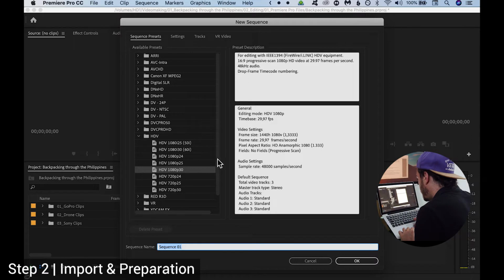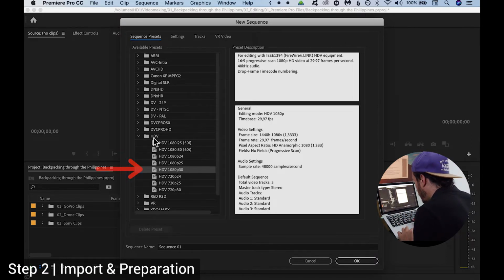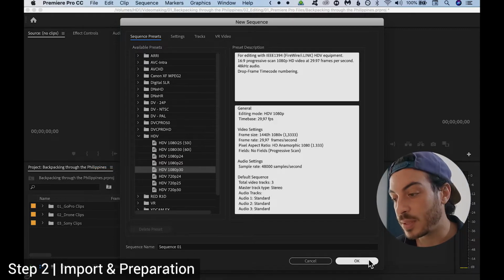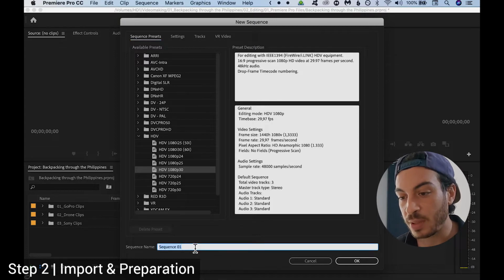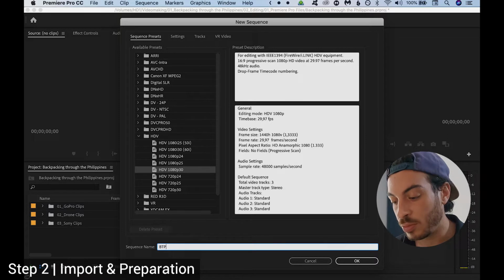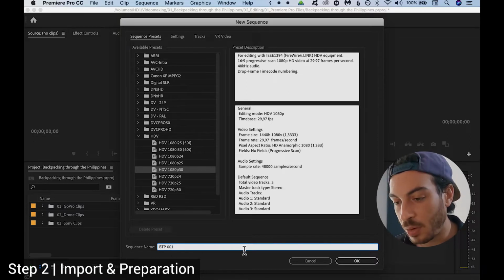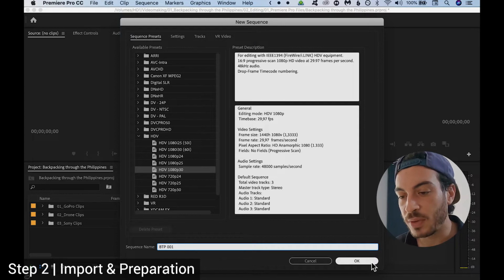The sequence preset, you have to select the resolution settings of your timeline. I usually select HDV, this is Full HD 1080p at 30 fps, so that's okay for me. I'm gonna rename my sequence, so backpacking through the Philippines, just the initials, and I'm gonna call it 001 because this is the first version.